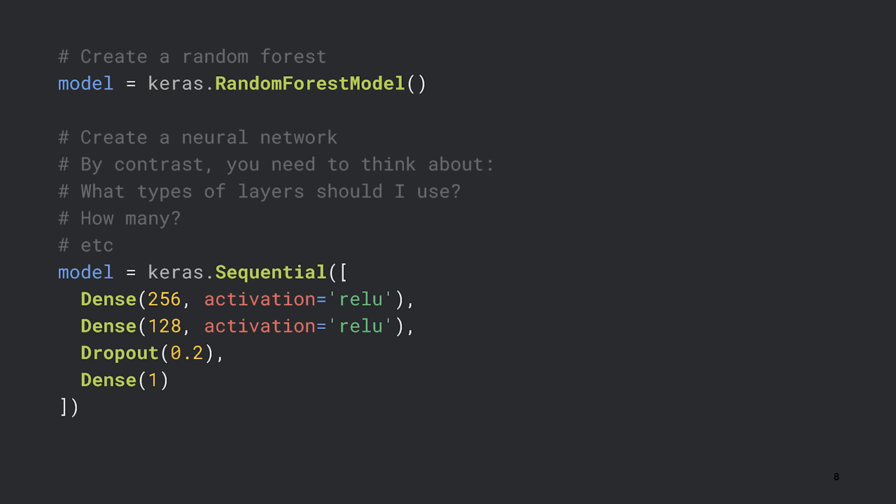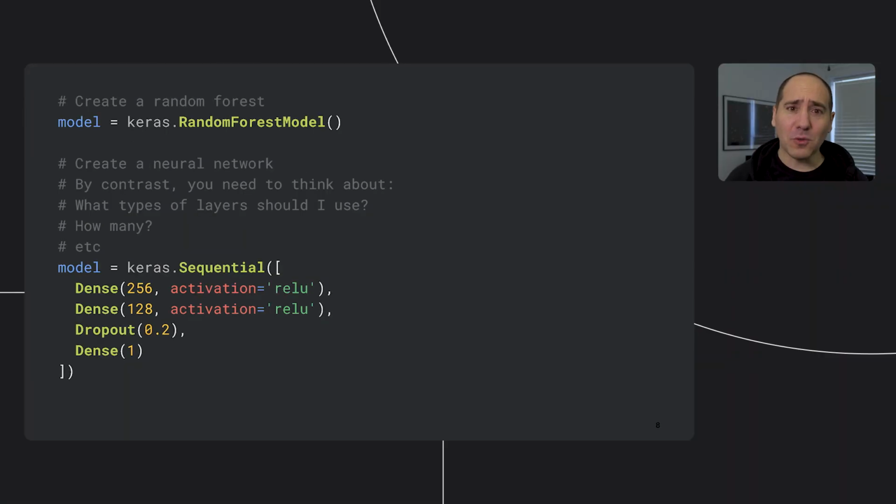By contrast, here's the code to create a neural network. And when you're working with neural networks, you often have to design the model yourself. And that means thinking about things like the number and types of layers. And that means deep learning is a little bit more work to get started with.